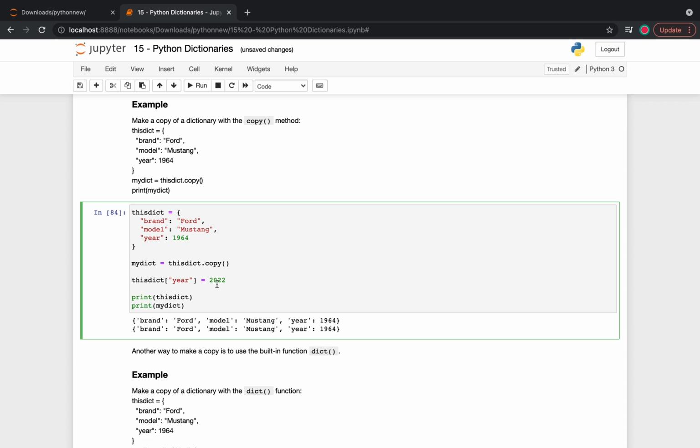What if I want to change the value for the key name year? I want to change it to 2022. But first I copy, and then I change the copied one to 2022. So I run this one, and this dictionary changed first, and then it will print this one.